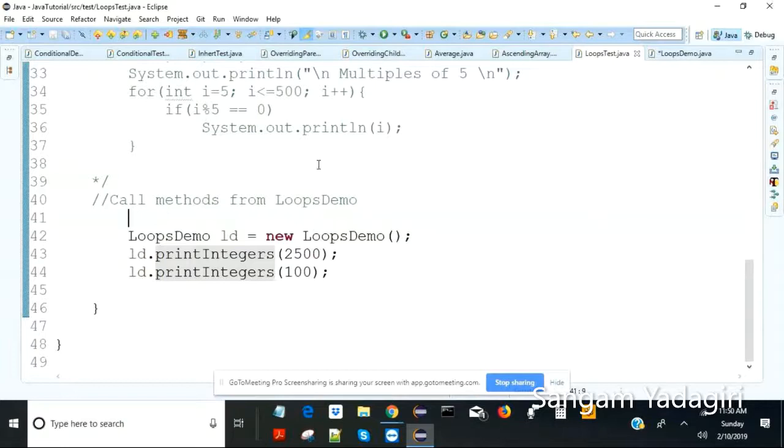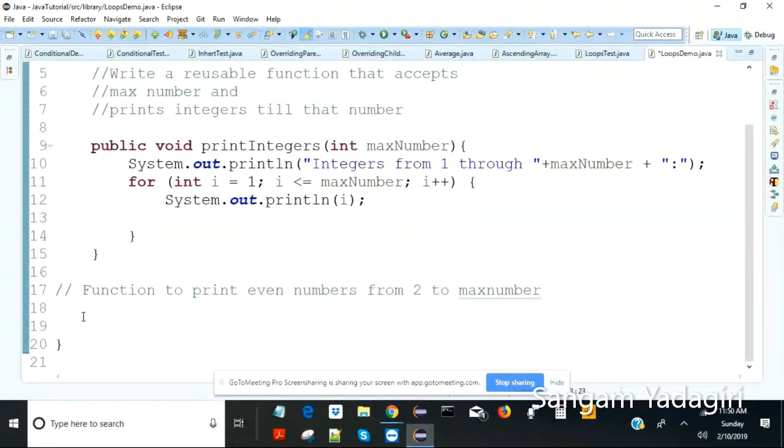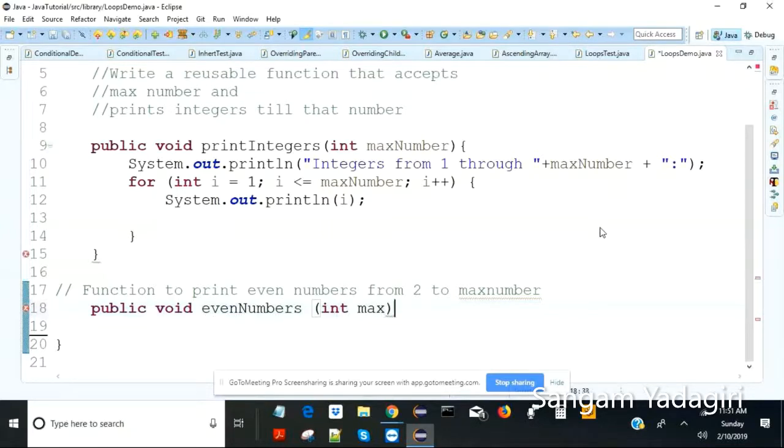Okay, so we are creating one more function for even integers. Public void evenNumbers, let's call this, and I will accept an integer max number. Okay, let's call this max. A for loop is required because we are doing a reusable operation.